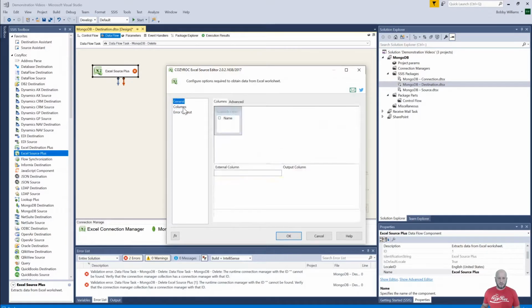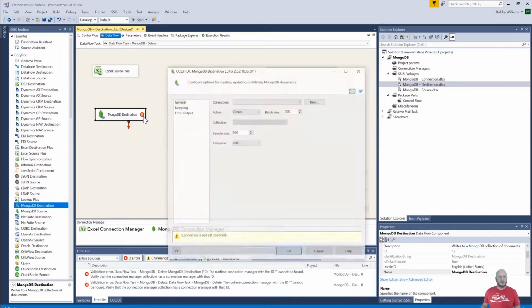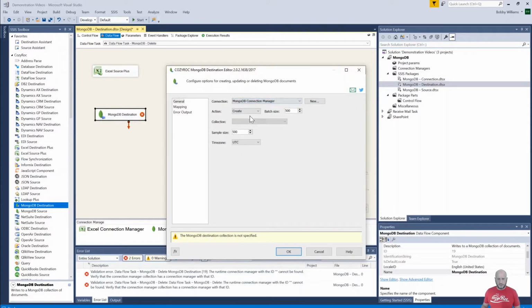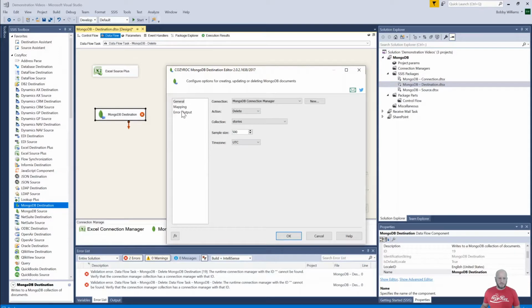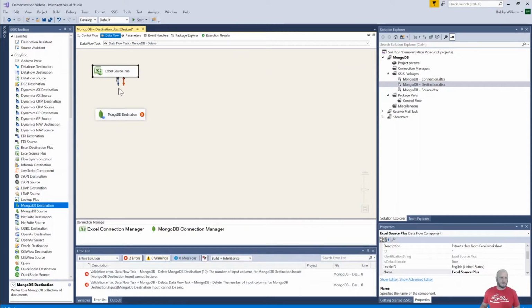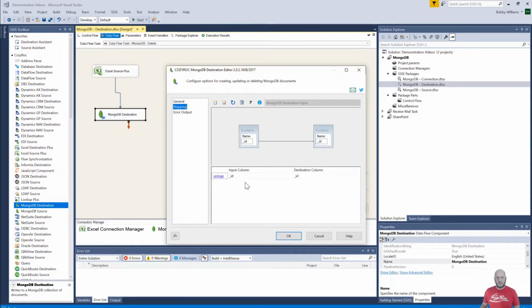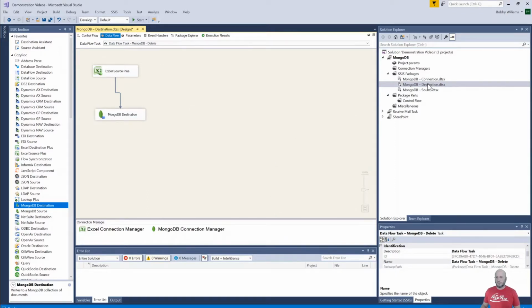And let's go ahead and add a MongoDB destination. We'll configure that with the connection again, and the action this time is delete, and we'll delete from the stories collection. You see we need to link these up to be able to map the columns. And now our ID is already automatically mapped. So let's go ahead and run this package again.